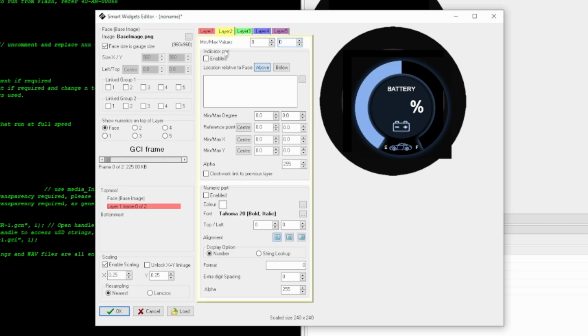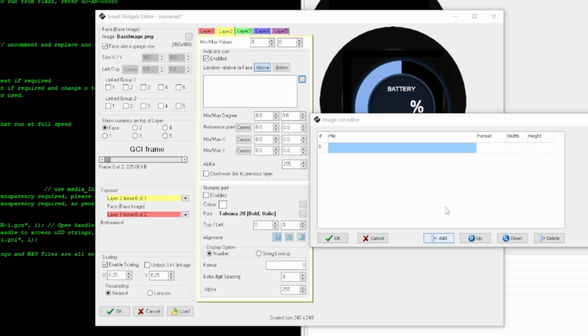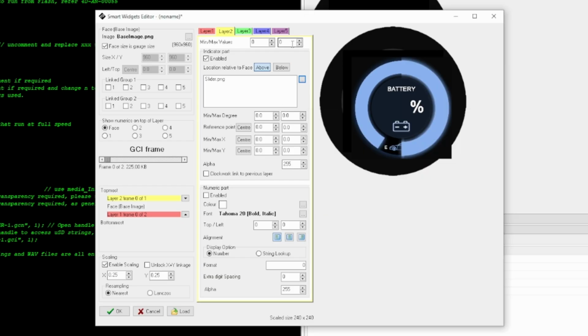Onto layer 2, I'm going to again enable this layer, and this time I'm going to import the main color fill for the gauge, which is the blue bar, which will be rotating as the value of the gauge is increasing. After the graphic is imported, I'm going to give it 100 frames, which will mean the battery value will be moving between 0 to 100.